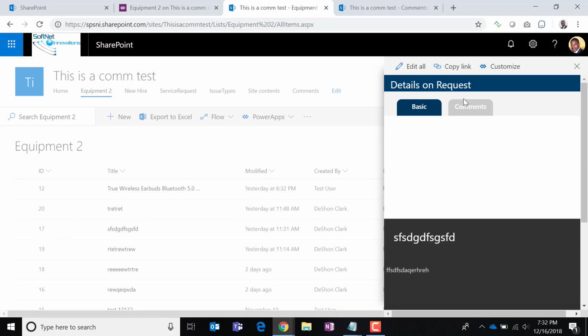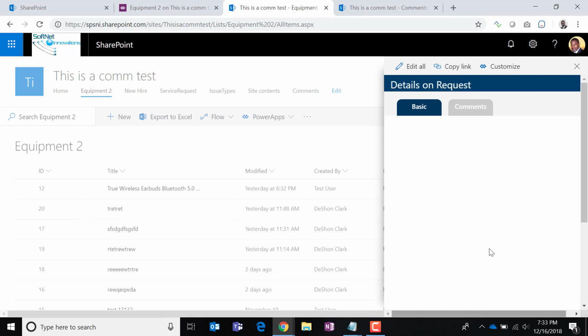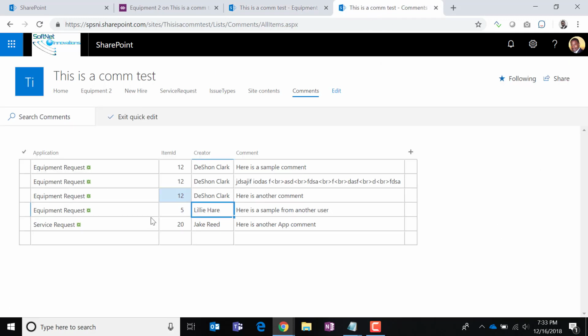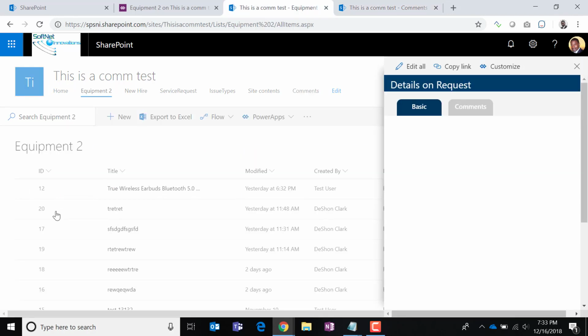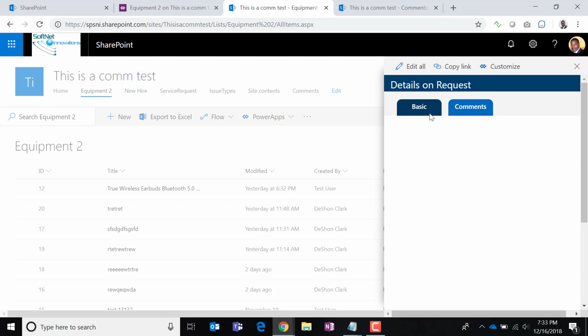So now if I go to 17 and hit comments, that should still be 0. If I hit 20, hit comments, that still should be 0. Here I have a 20, but you notice that it's not for this application. Service request is for different applications. But if I come in here and change this to a 20, I should get the Lily Hair comment and not the Jake Reed comment. So if I go here, let's try this without refreshing the browser. No, that didn't work.